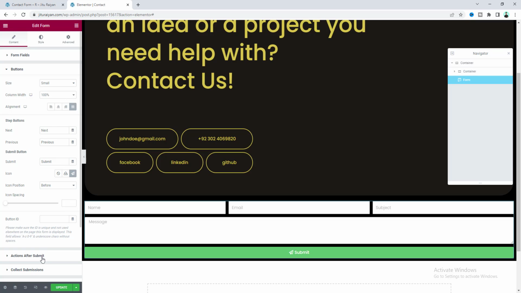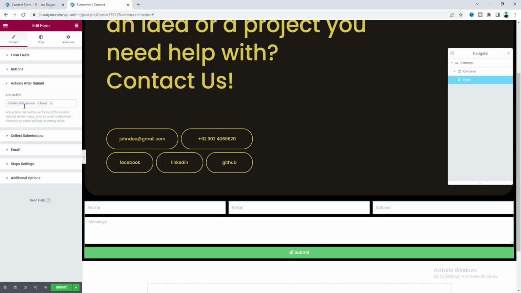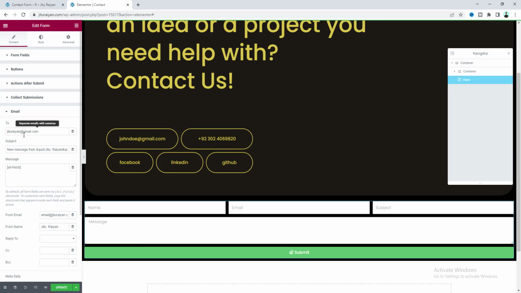For this action after submit, it's set to collect submission and email. So when you submit this form, it will collect the form data inside the WordPress dashboard and also send an email to your email address. If you go to email, here we can see the settings of this email. I will receive an email at this email address, and in your case, you need to change this to your own email address. Here is the subject for this email.